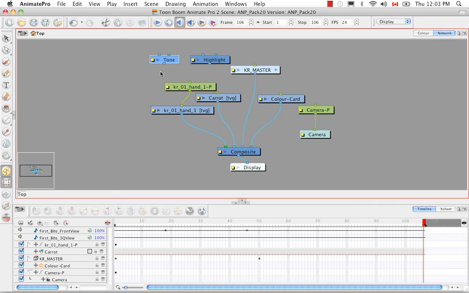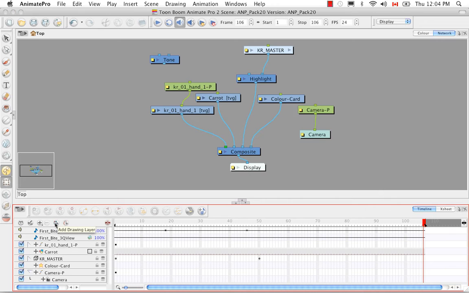So let's once again start with the highlight. I'm going to hold down the Alt key and pass between the Karate Master and the composite to hook the highlight to this cable. But it's not going to do anything yet because we don't have a mat. So let's add another drawing layer by going to the timeline and clicking on the Add Drawing Layer button.